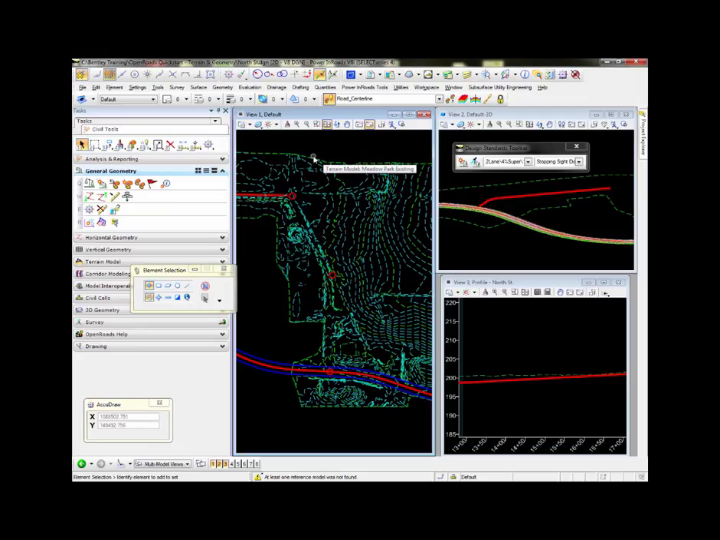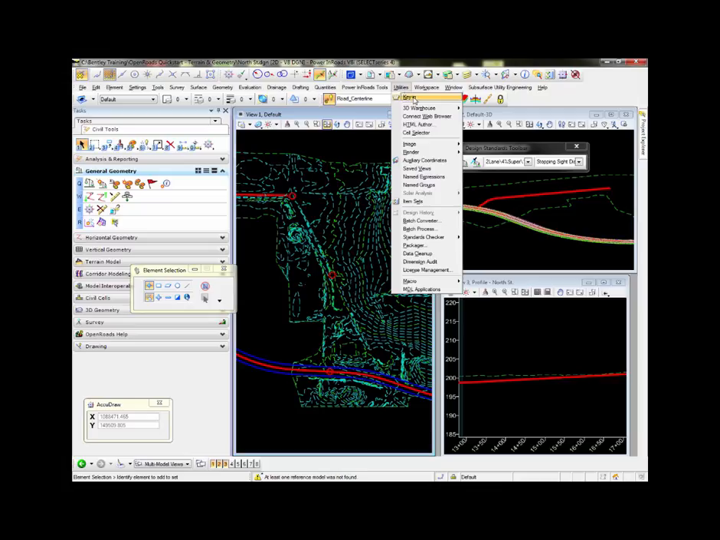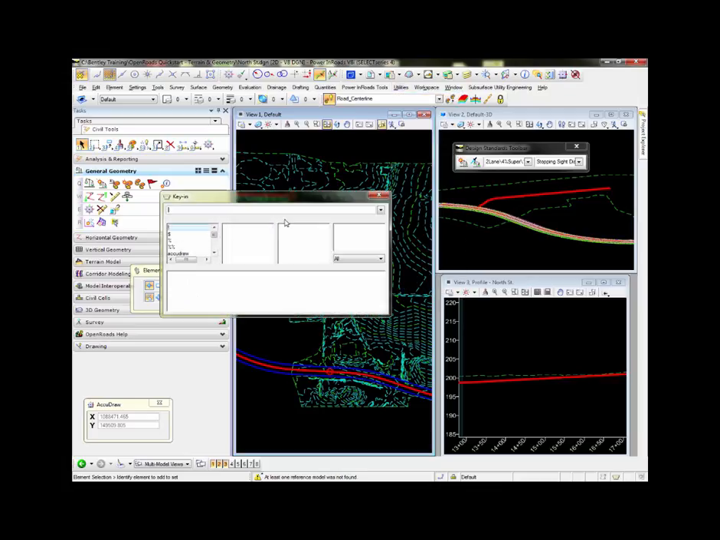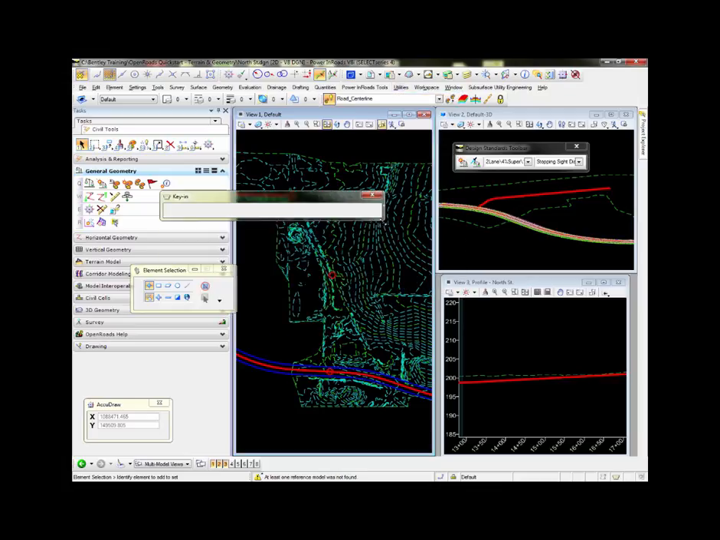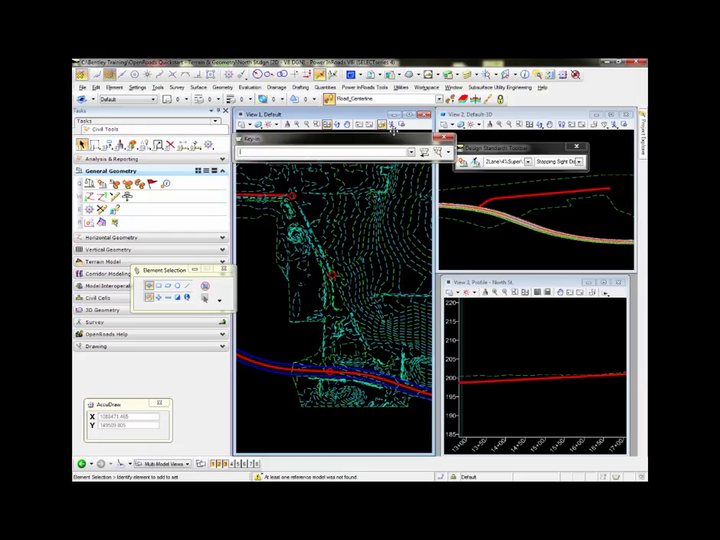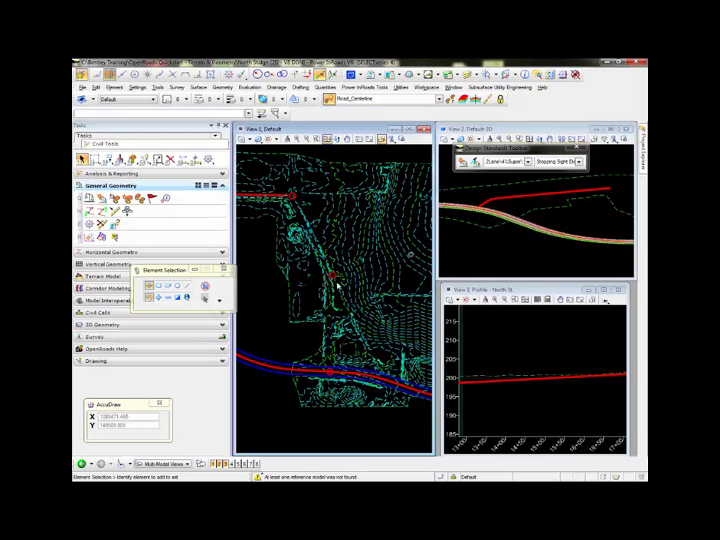We also want to turn on the key in dialog box in MicroStation. If that key in dialog is not on currently, you can turn it on by going to the Utilities menu in MicroStation and selecting the key in window. We can minimize that so we just have the key in window, and then it can be docked either above, I'll dock it there, within the MicroStation menu. Now we're ready to create the horizontal geometry along this corridor.